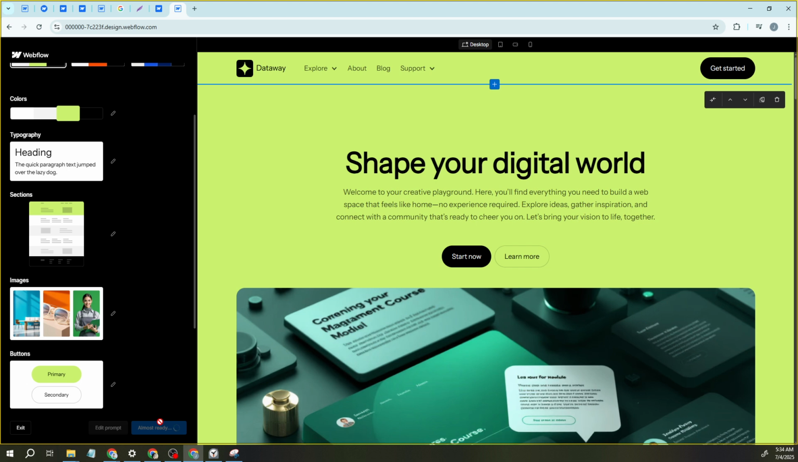Once satisfied with the design and functionality, it's time for the final and very exciting step: publishing your site. By clicking the Publish button, your newly created site will go live on the web for the world to see. Webflow makes sure that your site is optimized for both desktop and mobile views, so you can rest assured it will look fantastic on any device.